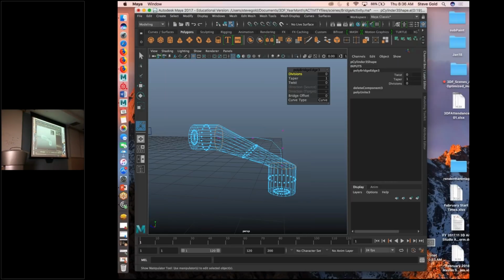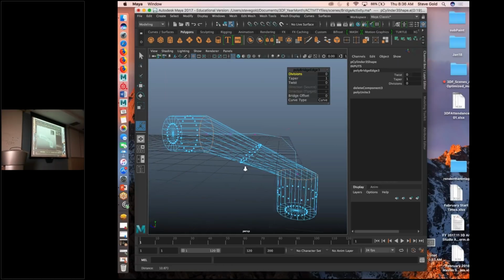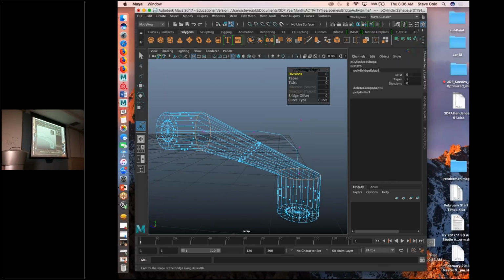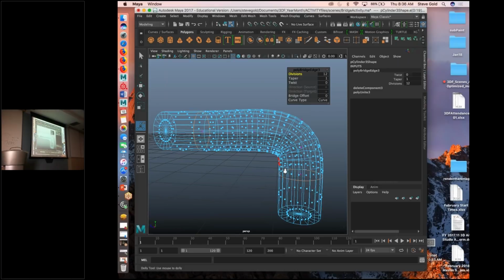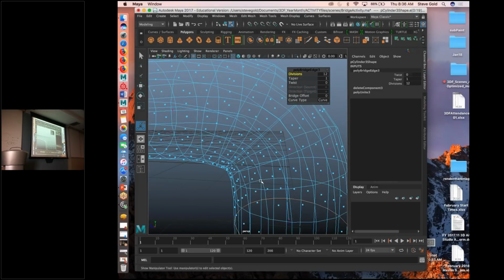And what's cool about this thing is I can run the bridge tool, and I'm going to increase the number of divisions. The reason the connection is so straight is because I don't have many divisions, so it's not a very smooth connection. But if I increase my divisions, you'll notice I get a much smoother connection between the two. Don't act yet. Wait till you see what it can do.